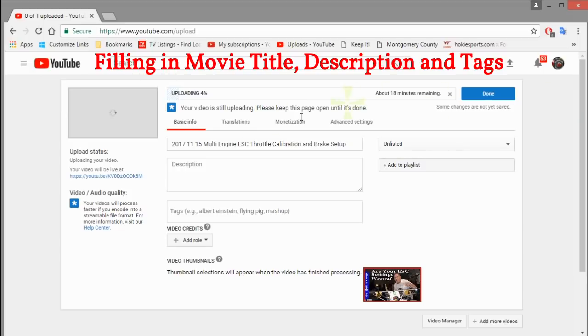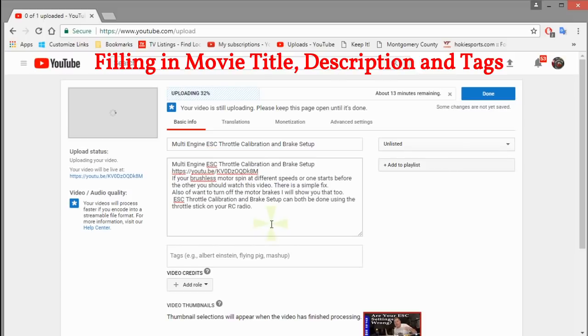And while we're doing that, we can work on customizing our description. Let's move this over. So we got multi-engine ESC throttle calibration and brake setup. That's what we decided on. So I'm just going to leave that the way it is. So the first thing I did was repeat the title of the movie in the description right here. And then I took this link over here, which is to this movie, and put that in there, just so when the search engines read this information, there'll be a link for your movie in there, and that'll be propagated throughout the internet, so that helps.